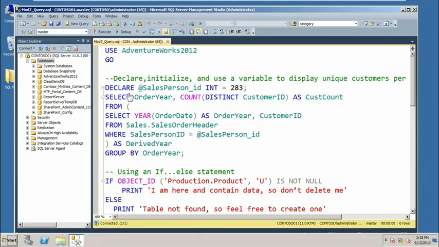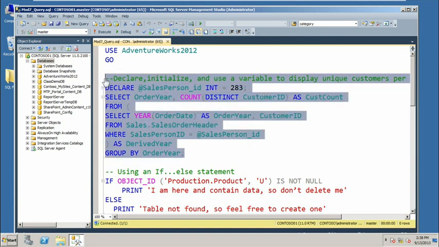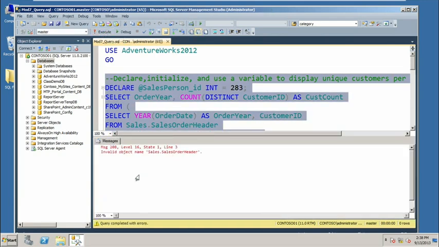So here we've got the idea. This is what we saw earlier. We've got declare salesperson ID int is 283. That's what we were looking for, a salesperson. We'll see if that's even valid. But we're just going to grab this, highlight it, and this is a statement that I walked you through, so you have at least a little bit of understanding of what it's doing for us here. We'll try to execute it, and it does it like sales order header.